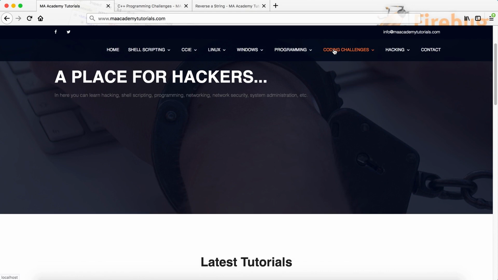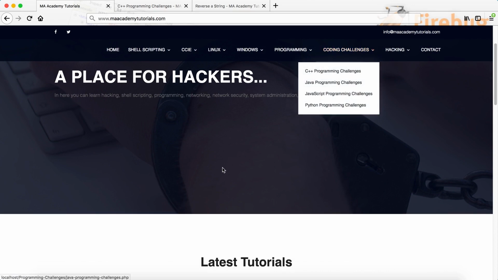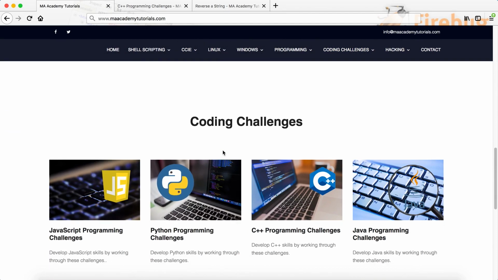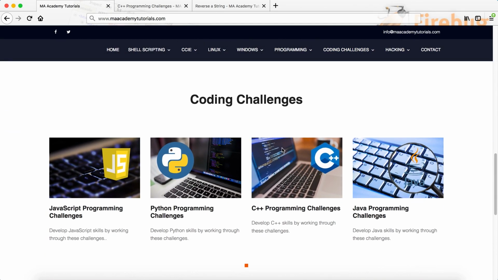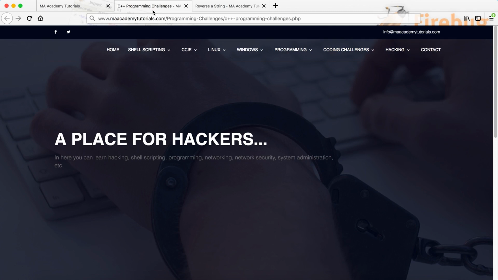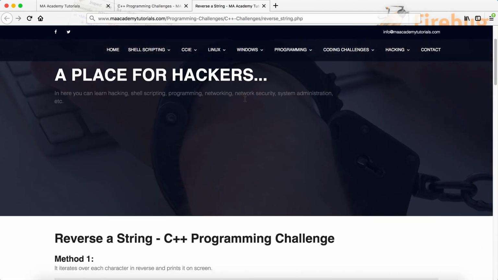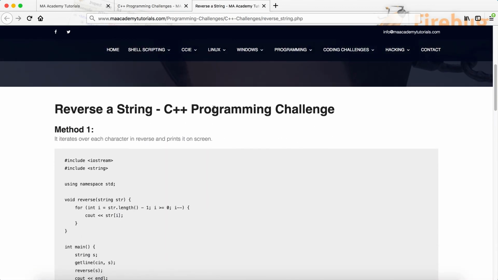You can also go here and select C++, or you can go to the bottom here, coding challenges, and select C++. Once you do that, this is the page that you get. Here, challenge 1 is the reverse string. If you open it, this is the page that I've created for reversing a string in C++.